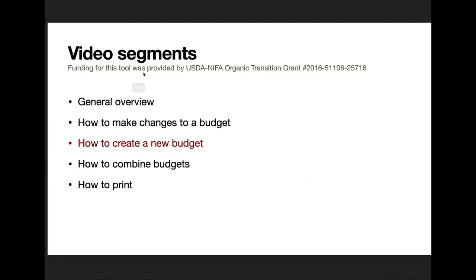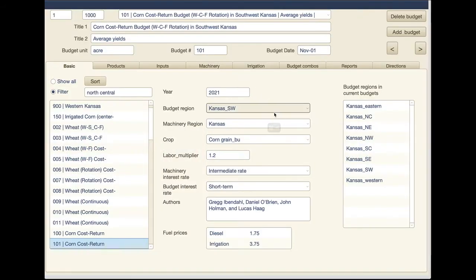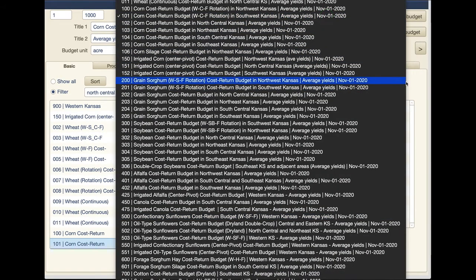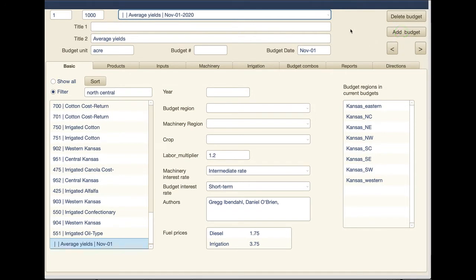All right, well, let's go to the budget generator and take a look at how you would actually start doing a new budget. Here's our budgeting tool, and you can see we have all of our current set of budgets already in here. Instead of modifying one, now we want to do the process from scratch. The way you do that is you go to this button here that says add a budget, click on that, and then it will give you the ability to start keying in some of the missing information on this basic tab.